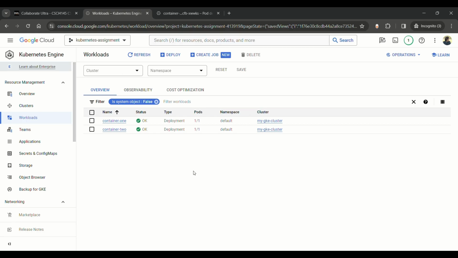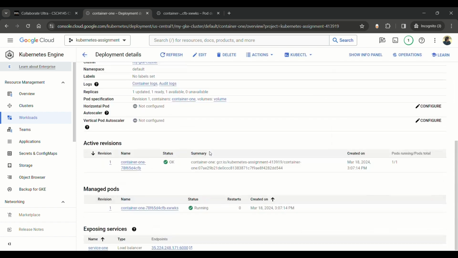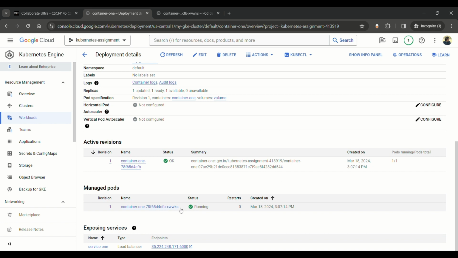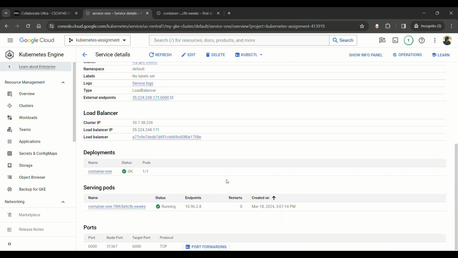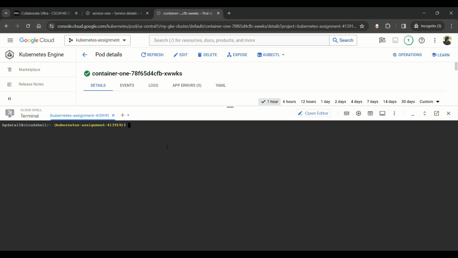So in this part of the video, I want to show how the file is getting stored in the persistent volume. So I have both of my workloads up and running now, and the respective pods are also running. So I have exposed my container 1 with the help of service 1, and I'll show you with the help of kubectl whether there are any files inside the persistent volume as of now or not. So we have 2 pods up and running now.